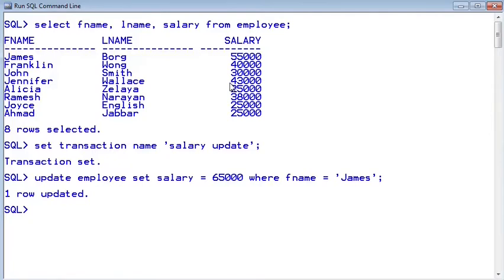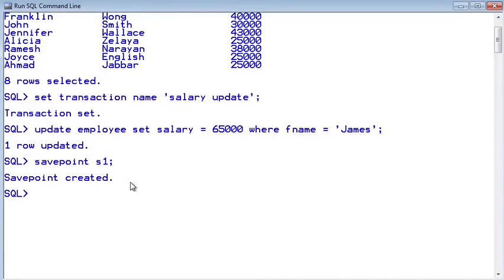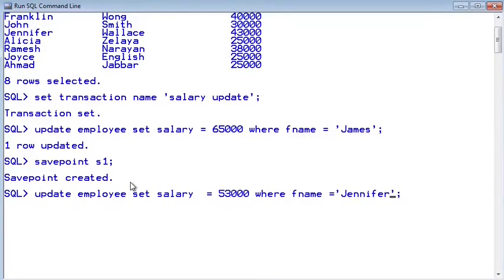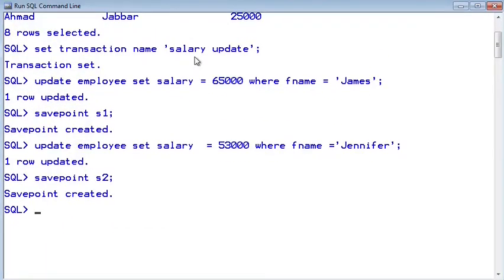Let us create a savepoint, which can be used to roll back. Let us update Jennifer's salary also. Her salary is 43,000. Let us update it to 53,000. Jennifer 53,000. Create another savepoint. Two savepoints are created. Within the salary update transaction, we have 2 update statements: one is James's salary update and another one is Jennifer's salary update.